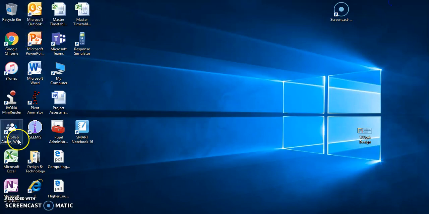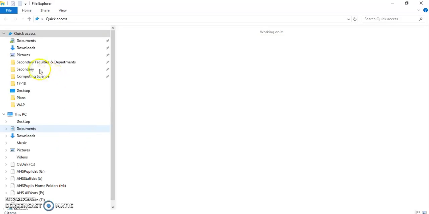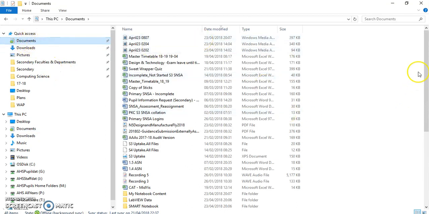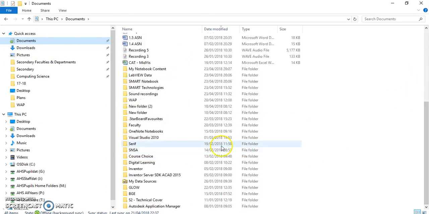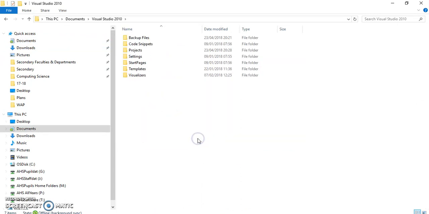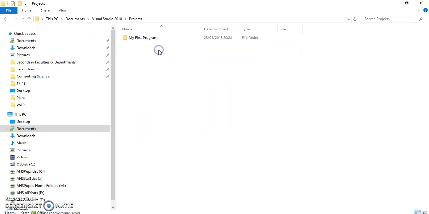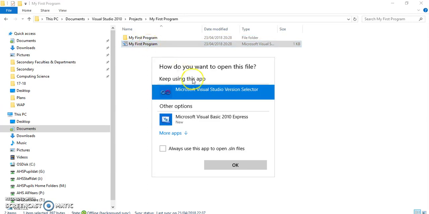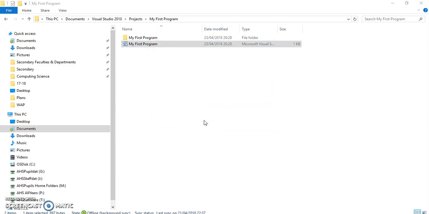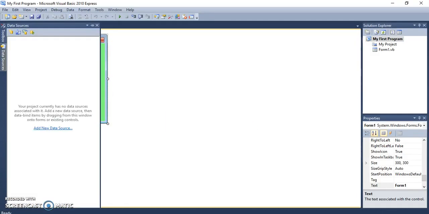if I now go to my documents, I have a folder in my documents called Visual Studio 2010. Double click in there, and we have a folder called Projects, and you'll see in Projects we now have a folder called My First Program. When we open that folder, we'll see a list of files, a folder and a file. It's that one there that we want to click on or double click on to open our program that we've just created, and hopefully we are back to where we started from.